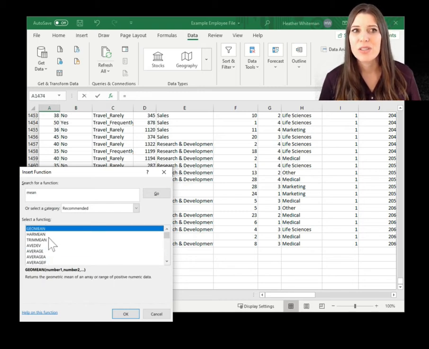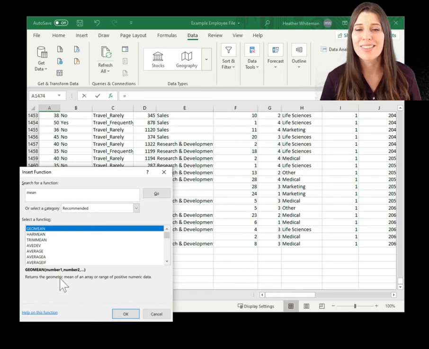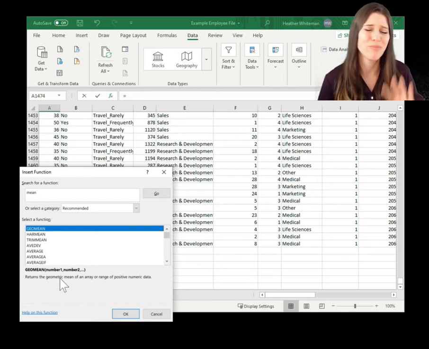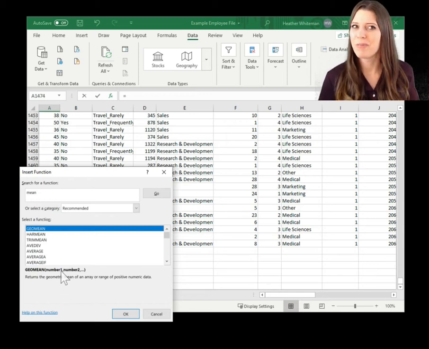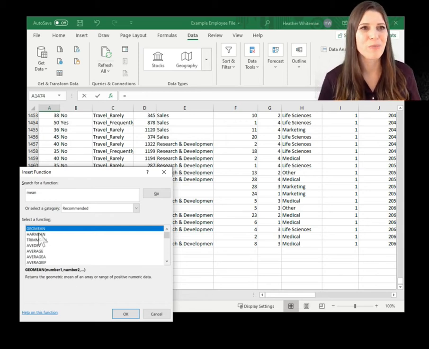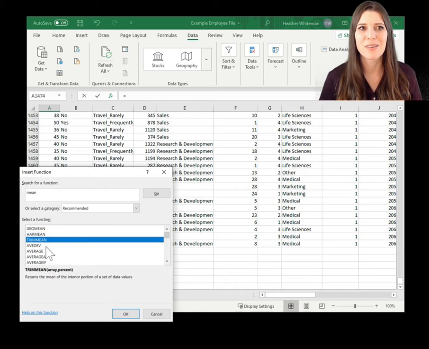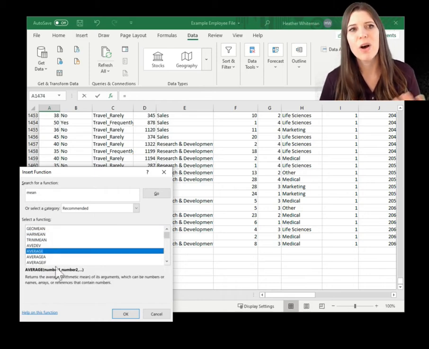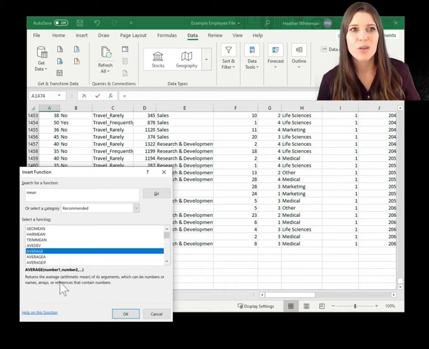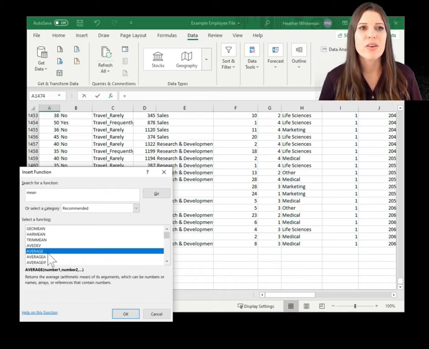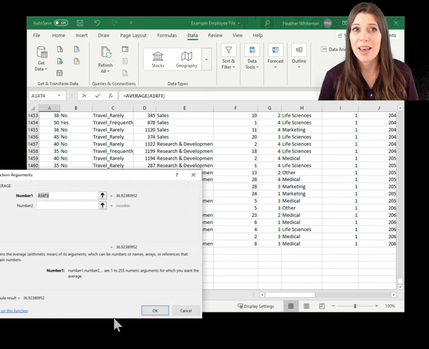And what you can do is you can read these little descriptions. A good sign is if you don't understand what it's saying, it's probably not the one you want. So like, I don't think I want geometric mean. I don't know what this one is. I don't know what this one is. Oh, average. Okay, the average or arithmetic mean. Cool, I want that one. So you can click on it and press OK.